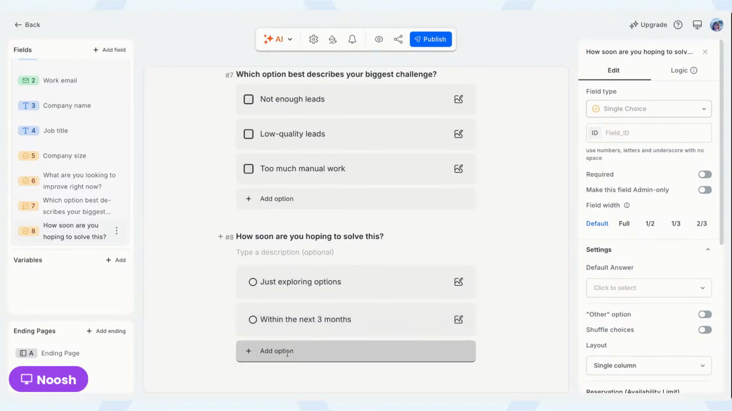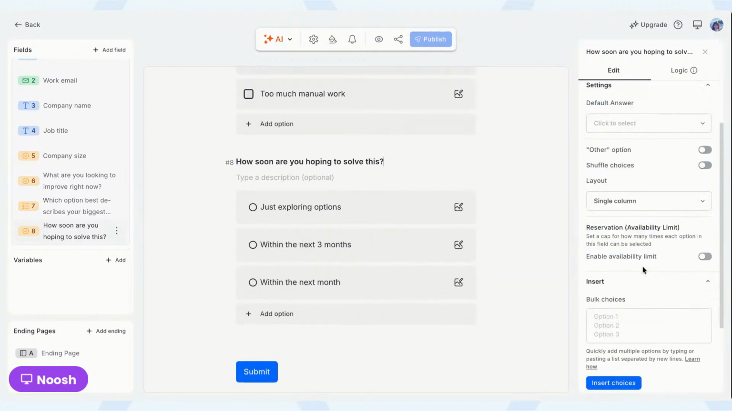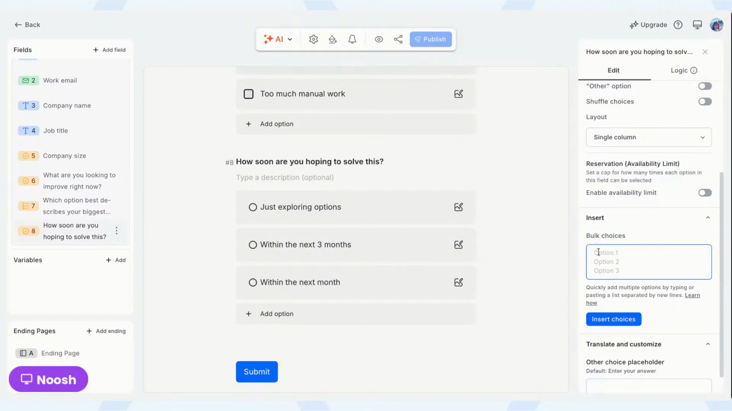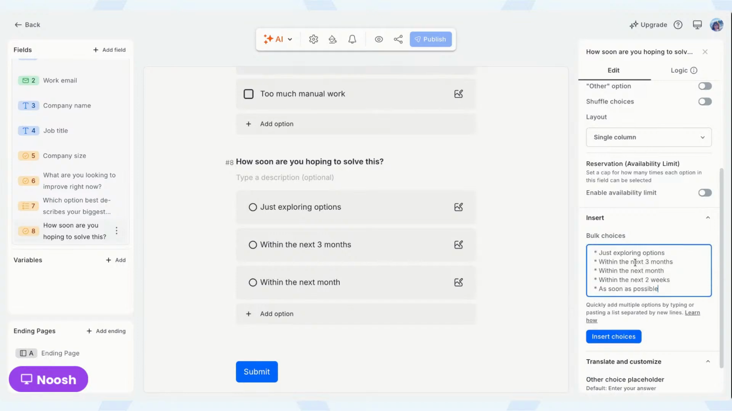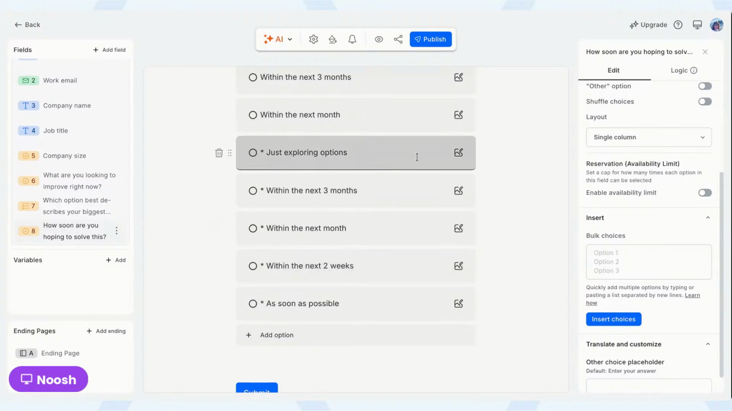And yeah, just like that, just start typing and or pasting your options, and that will be it. Another cool feature is if you have many options and you want to import all of them, you can just click the choice field, scroll down on the right sidebar, and there's a bulk choice. So you can paste all of the choices and it will add all of them just like this. Click insert, and as you see, it added all of the choices right here.